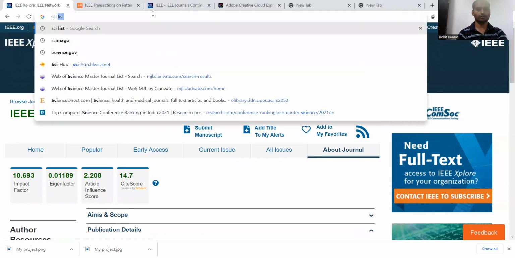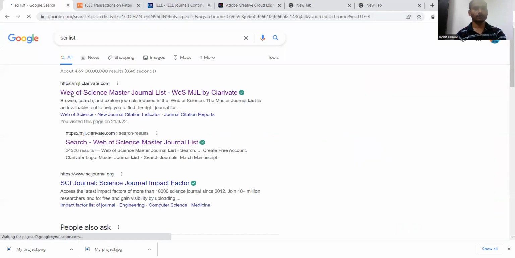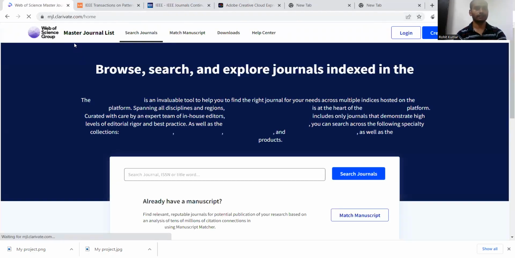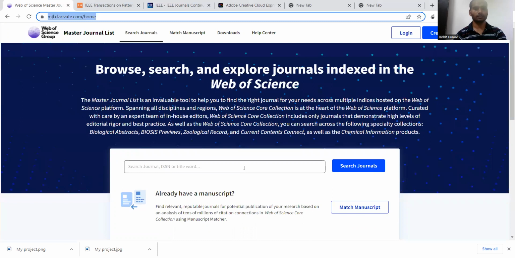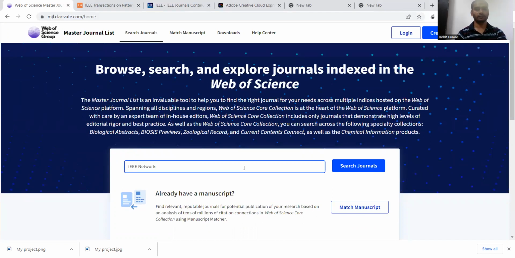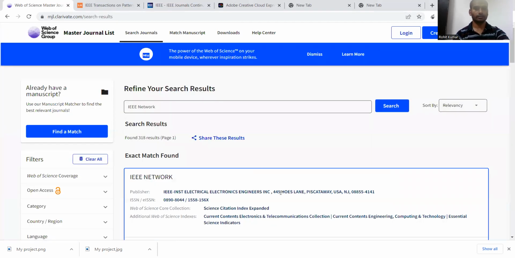So we are going to see the SCI list. Here is the Web of Science Master Journal List, meaning the Clarivate site. This site is going to open at the homepage. We are going to paste the IEEE Network and search. And here you are going to see that the journal is Science Citation Index Expanded. So in this way, this journal is SCIE, and you are not supposed to bother about its quality, etc.